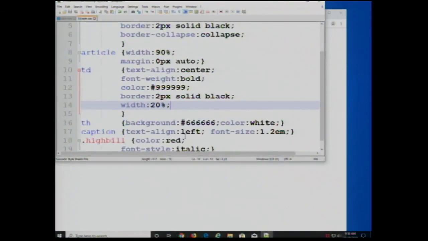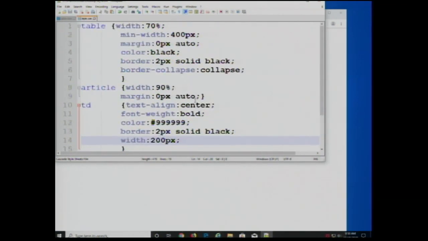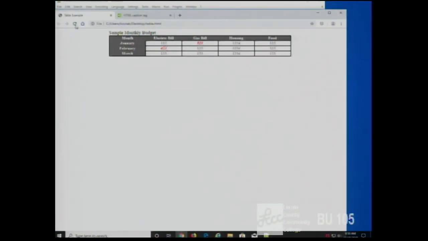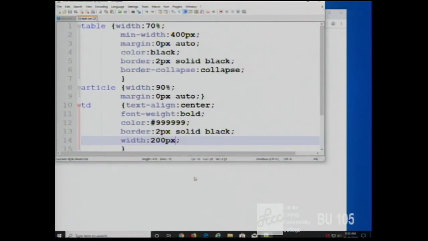Now, if you give something that's impossible, the browser has to guess, right? So if I gave the width of each column 200 pixels, when I give the width of the whole table 70% of the available space, the browser has to make do and figure out what fits best. Okay? So be careful not to give the browser impossible things to try to do. Because if you do that, then you're at the mercy of whatever the browser figures out the best way to handle it is.